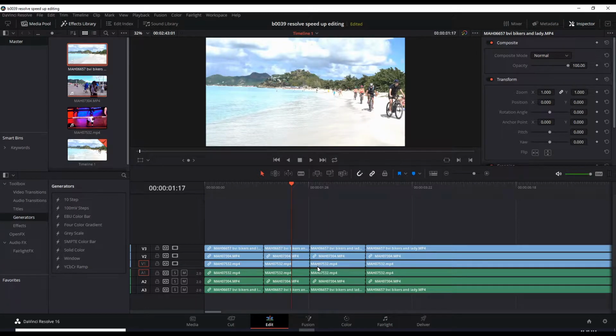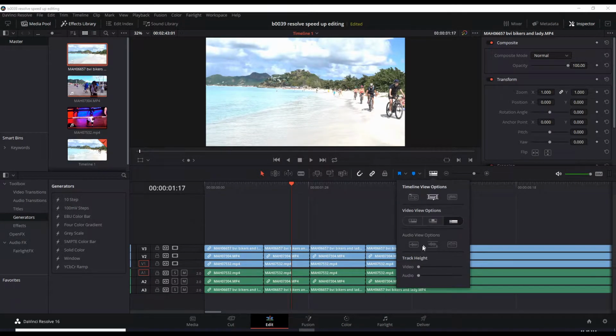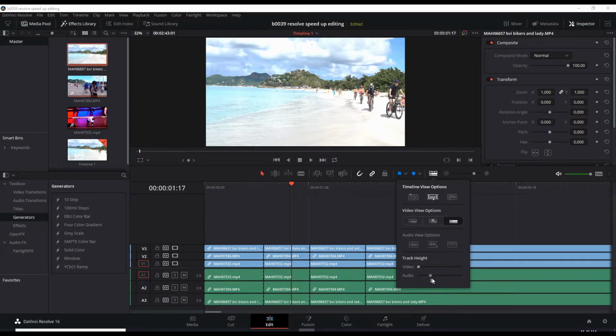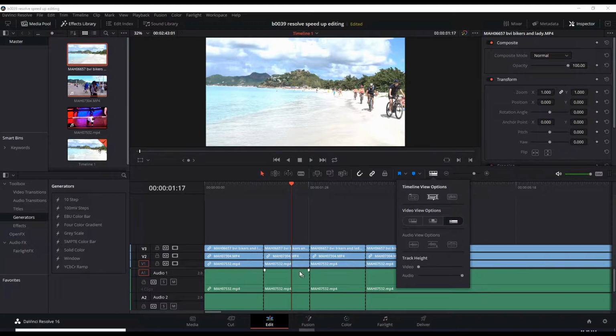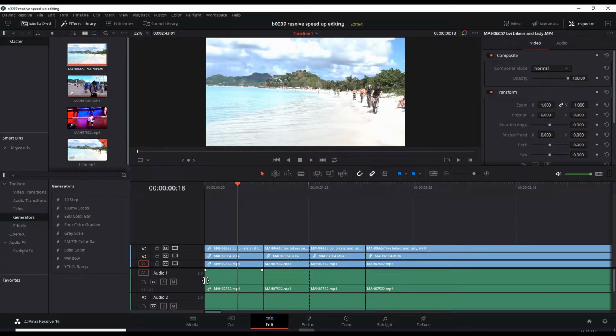But since the audio part is very important to me, I will go back here and increase this audio track height. Because that's where I can see the waveforms, and I make my cuts based on a lot of waveforms, whether there's a gap in my speech or not.